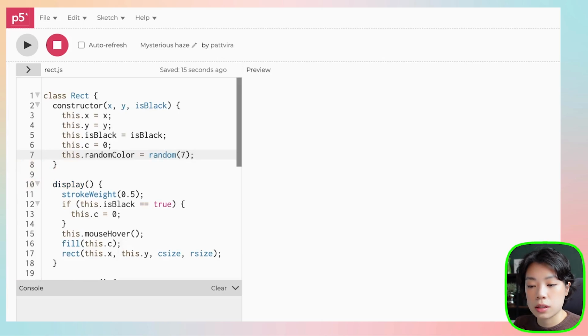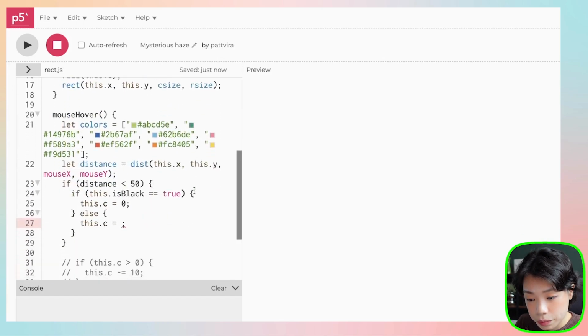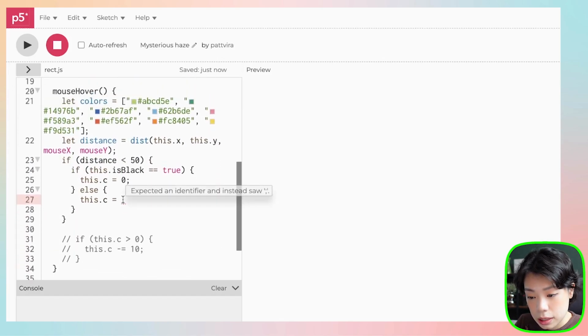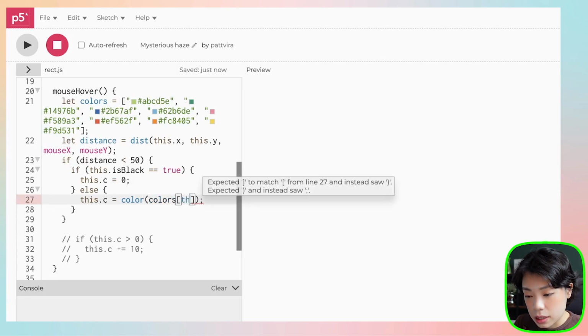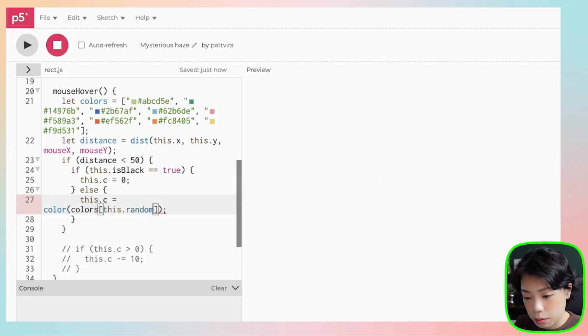So random of 7 is going to give me a value between 0 and 6.99999, but because it's an index value, I can't use a float value, so I need to use another function called floor, and floor is going to give me the closest integer, so it's going to be between 0 and 6. So now this dot c is going to be equal to color of the array colors and then the index of this dot random color. Let's try that.